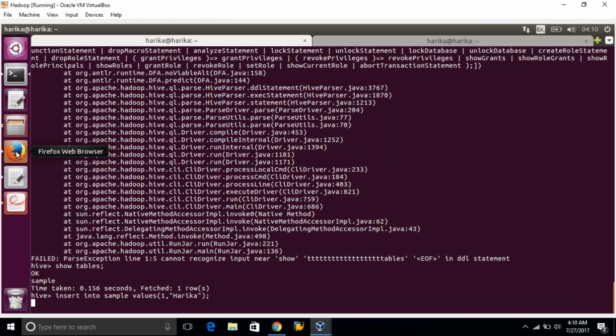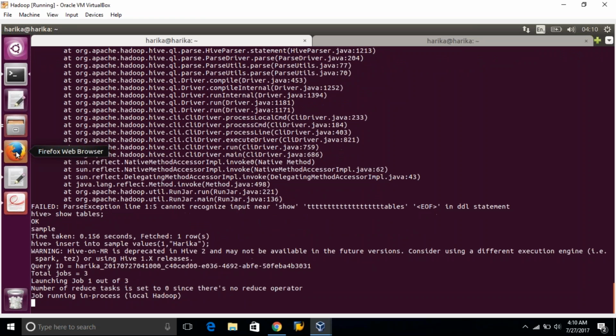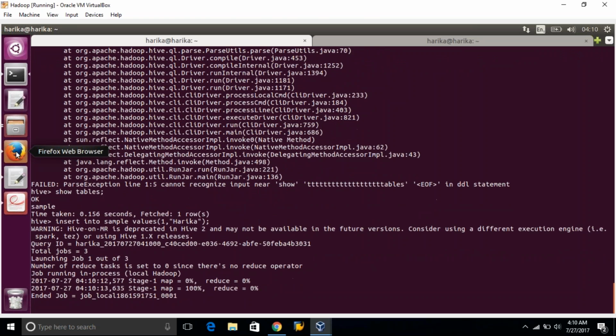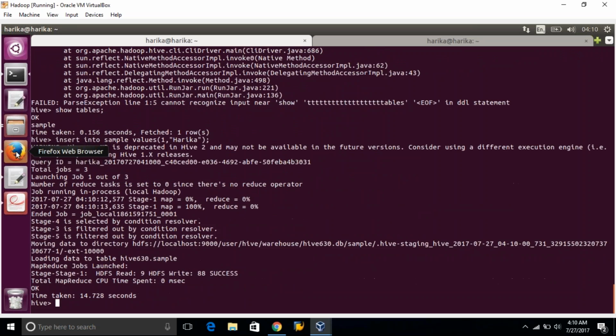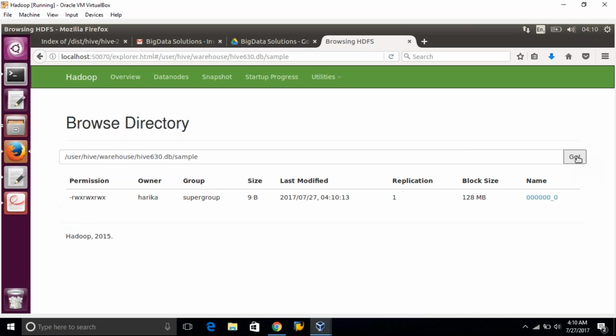It's taking so much time. It'll launch a MapReduce job and it'll start processing all those things. Okay, done. Now go to your location, guys. Refresh. See here, a file has been created. Inside the file, a record will be there.